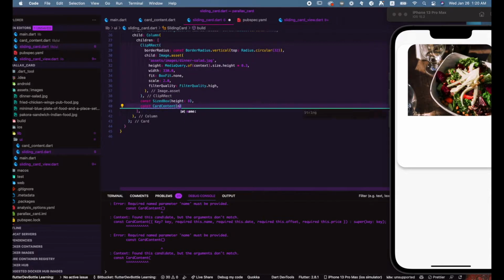So let's add those params to the card content. Inside the card content, we add the name, we add the date, we add the price, and also we add the offset.